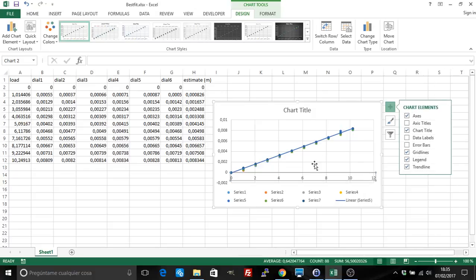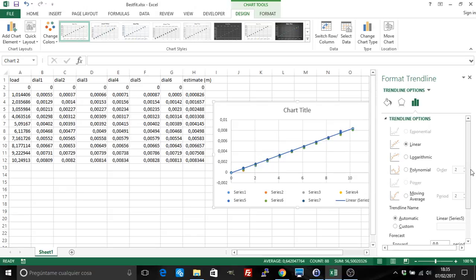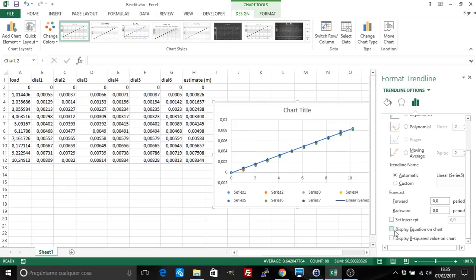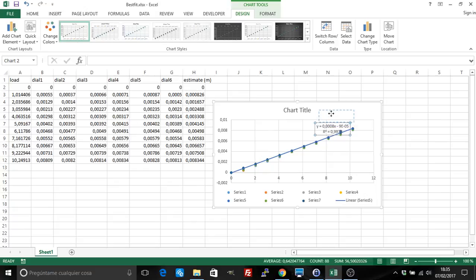Very easily. And then if I want to add here the equation, I can right click, go to the options and display the equation and the R squared. Again, I can change the size there or whatever I want for the element. So that's the equation with the y equals mx plus c and the R squared. I have done that with a graph.